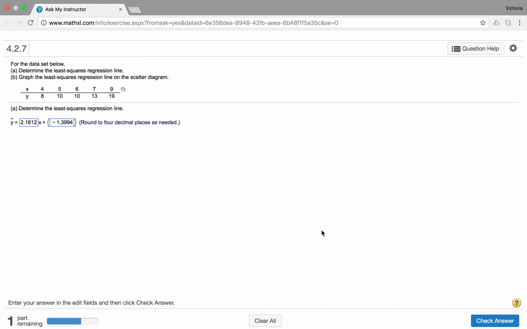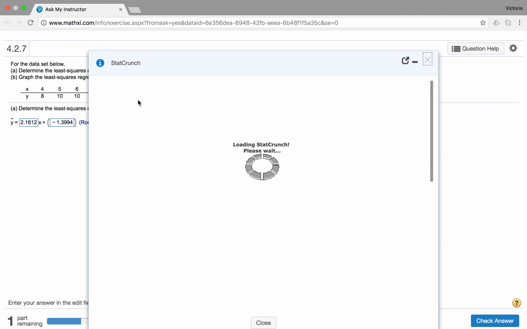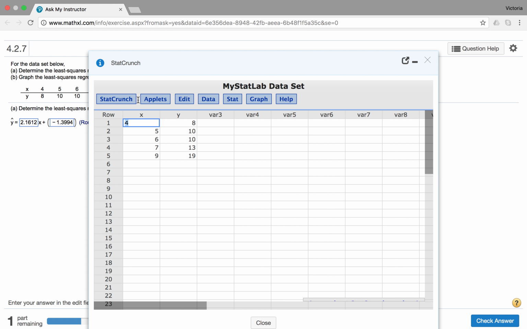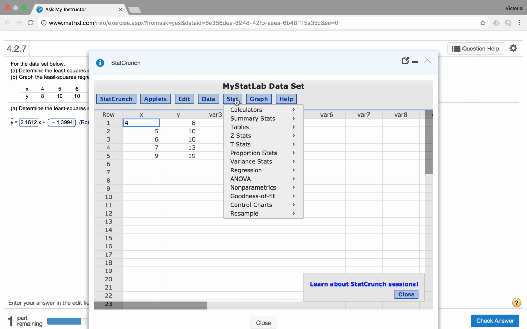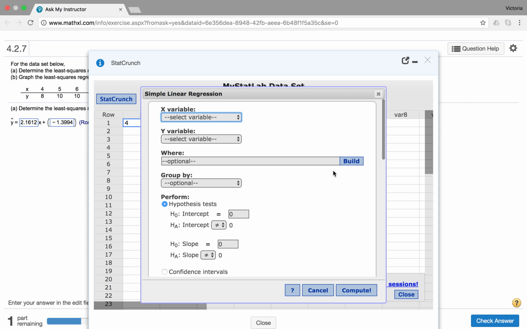To find your least squares regression line in StatCrunch, first you want to click this little blue box, which we can open in StatCrunch. You'll see that it imports all of your data right from MyStatLab into StatCrunch. Now if we want to find the least squares regression, we press Stat, go down to Regression, and choose Simple Linear.